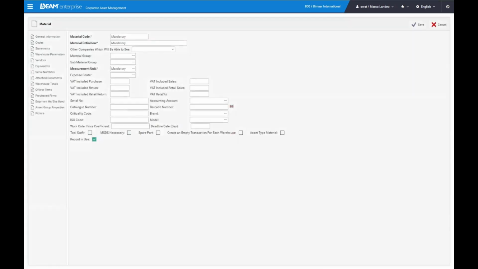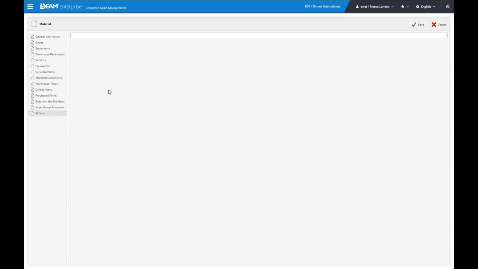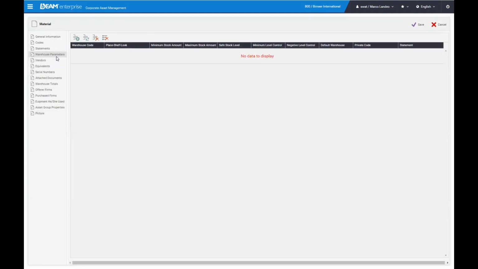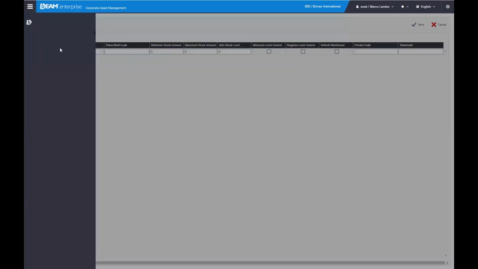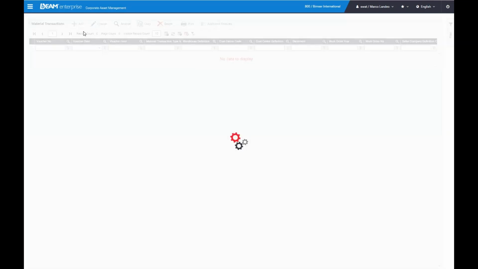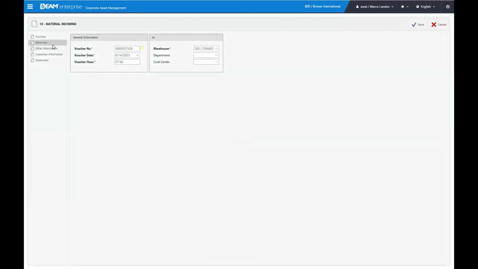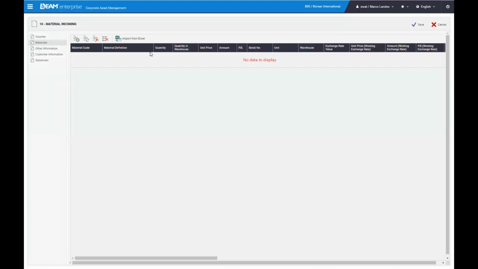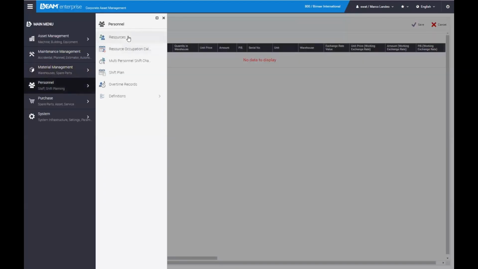Next, we'll be going into materials. Here, you can define all your materials. This includes any subgroups, barcode numbers, branding, any codes, expense centers, and so on. You also have the ability to add any attached documentation that you may need, pictures as well, such as if you have gears and so on, and warehouse parameters, so you can add your minimum stock amount, your max stock amount, as well as a safe stock amount, so your ideal number of whatever material you may want to store. Here, you also have the ability to manage the transactions of your materials. So for example, if more materials are incoming and you want to add them, you can go up here into incoming materials and add them to keep track of the amount of materials you have.